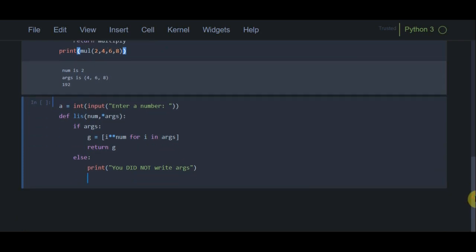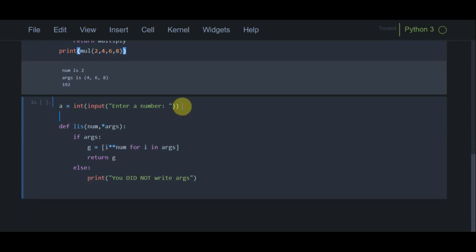Now, to give a list as an argument, we haven't given a list yet. So first we have to create a list. I can just create a list here also. b is equal to 2, 3 and 4. So this is the augmented list, and I can simply print list, which is the name of the function, and a, which will be stored in num.